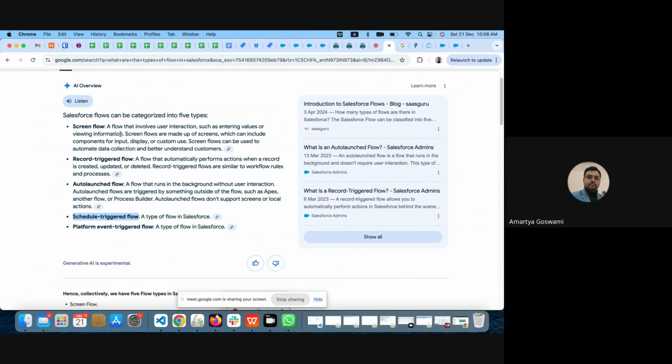So we have covered what types of flows we have, and what the order of execution is, and this order of execution is very, very important. Always remember that.